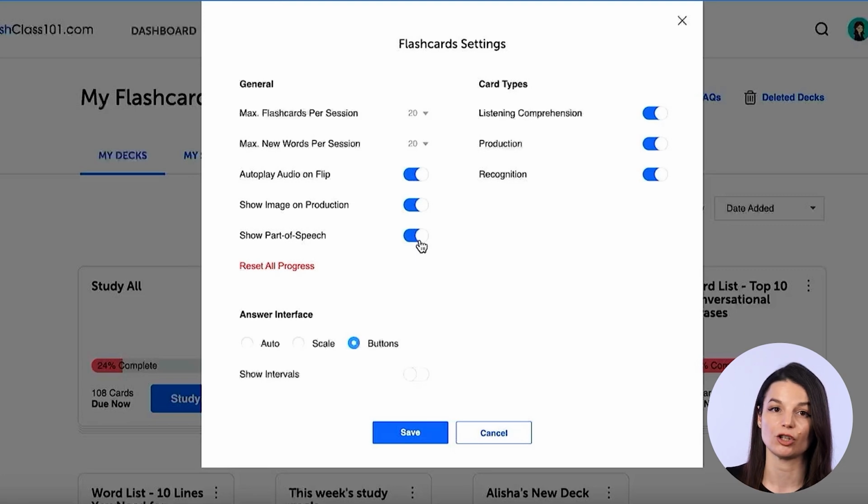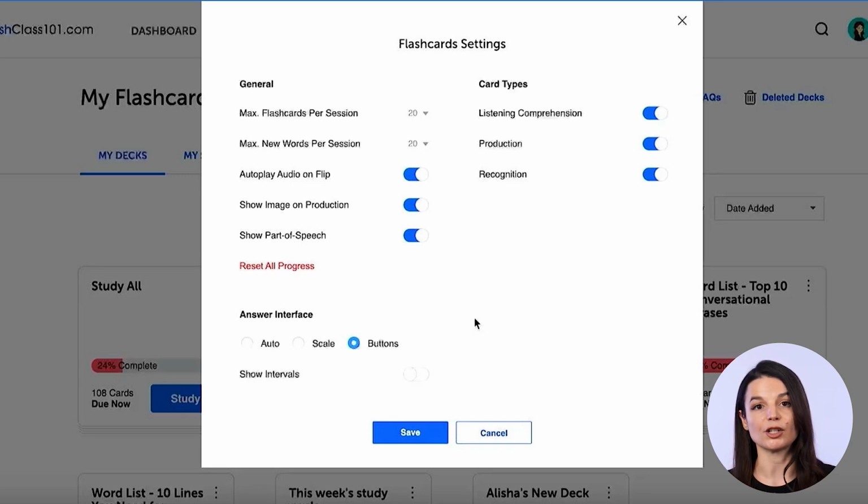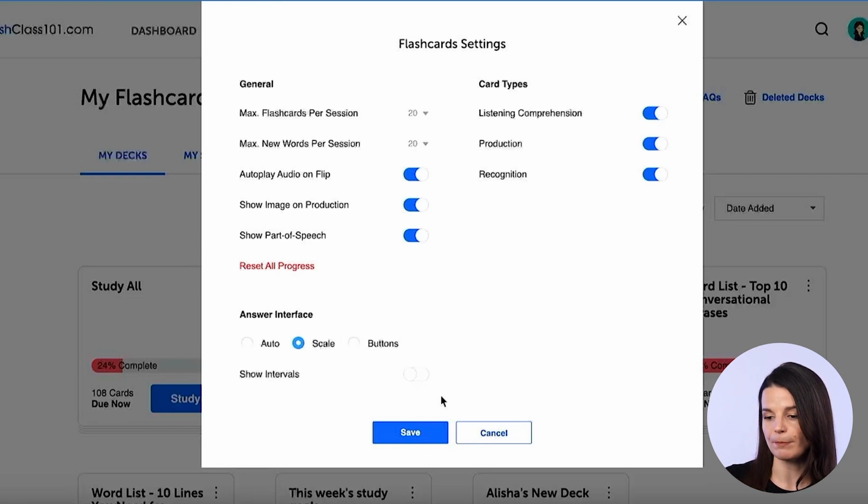Another really interesting feature that I want to talk about, though, is this answer interface section right here. So it says auto, scale, and buttons. So the study method I just showed you had an incorrect and a correct option, right? After you do your study session or after you study that one vocabulary word. But if you click on the scale option and save that, I'll also turn off listening comprehension just to go back to the original settings we had.